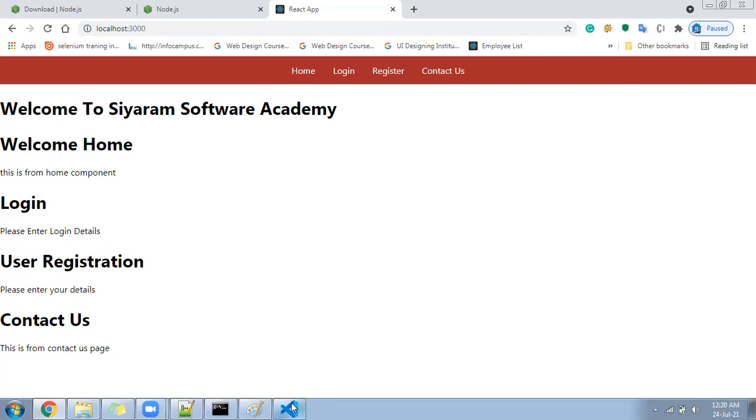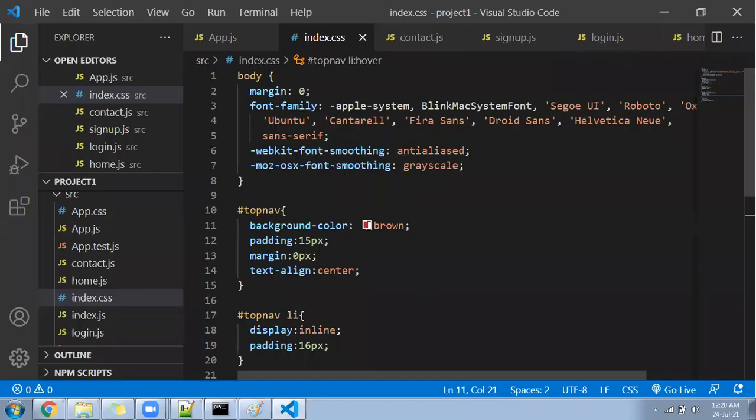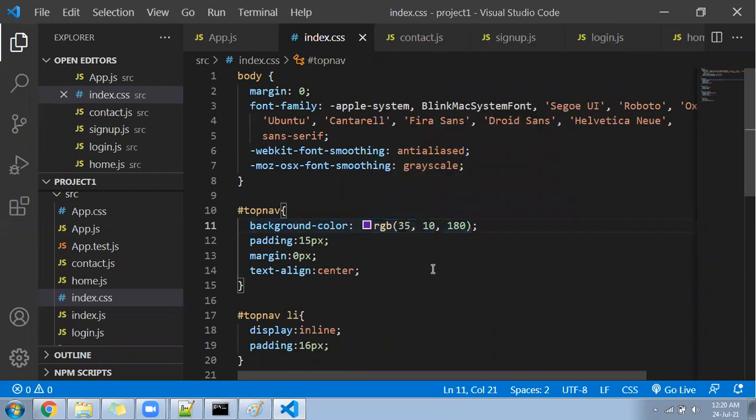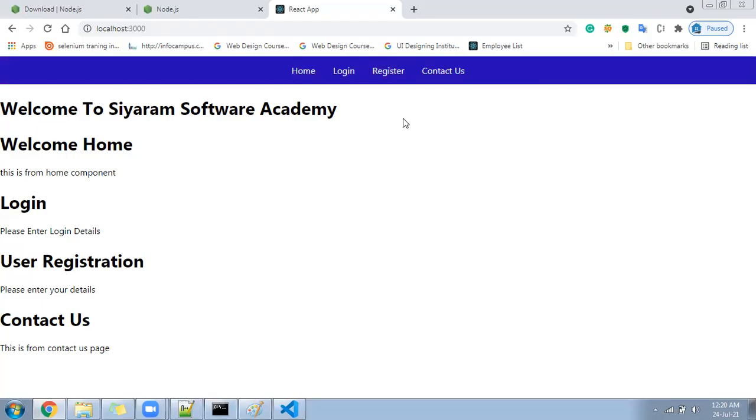Let's see, I will change the red color I have given the menu. I don't like red color, I'll convert it into blue color. Okay, blue color I have given. Let me save and see how that file is looking. See, this is okay. Now coming down, this content should be a little aligned in the middle.